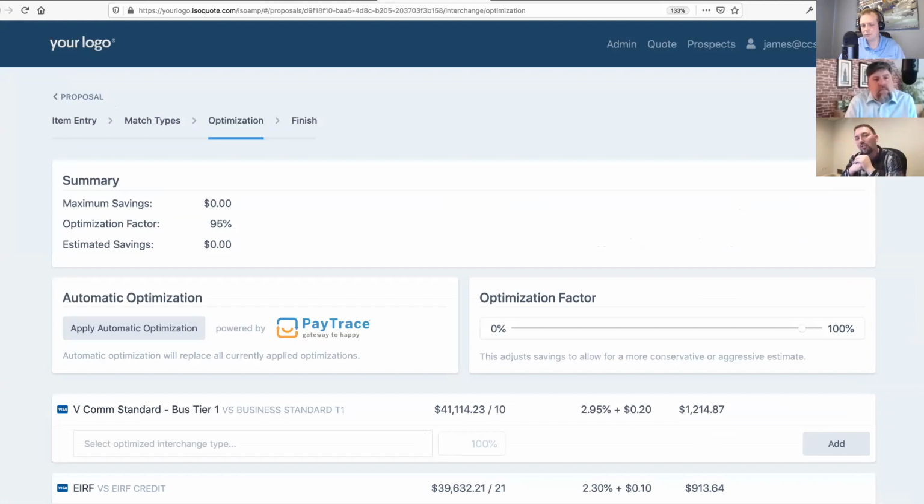Well, there's 2 ways you can apply optimization in our system. So now we have a complete interchange table. Well, what you could do is our system actually allows you to manually do that, just like I used to have to do. You can literally go through here, click on these and say, I think this one should be this other category. And I think this percentage of it should be this. And you can literally go through and manually optimize. But why would you do that when Paytrace has already done all the heavy lifting?